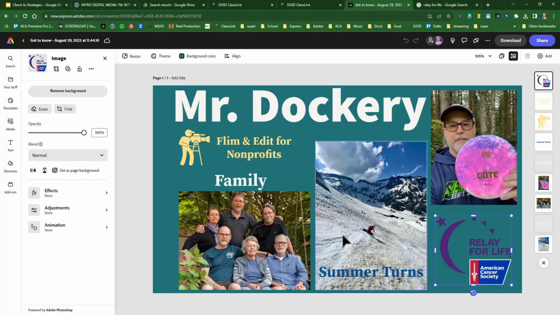Some type of images and icons. They don't have to be your own. These are some pictures that I put on there of my own, but I don't want you to spend all period just trying to get some pictures. So you can use the pictures built right in here to Adobe Express, and I'll show you how to do that. So let's get started.